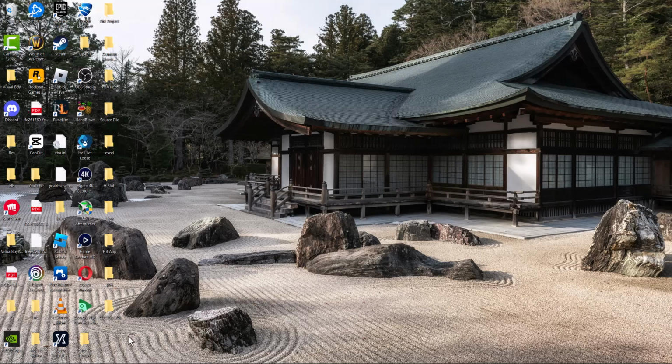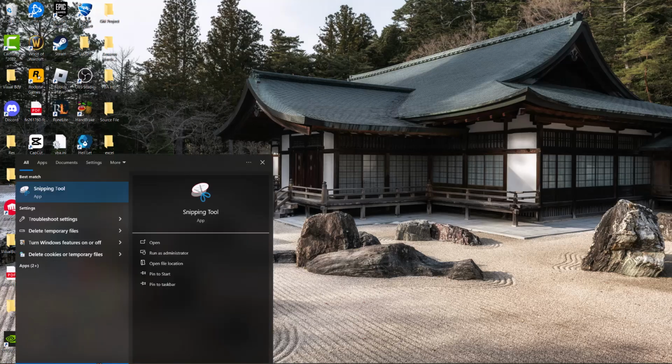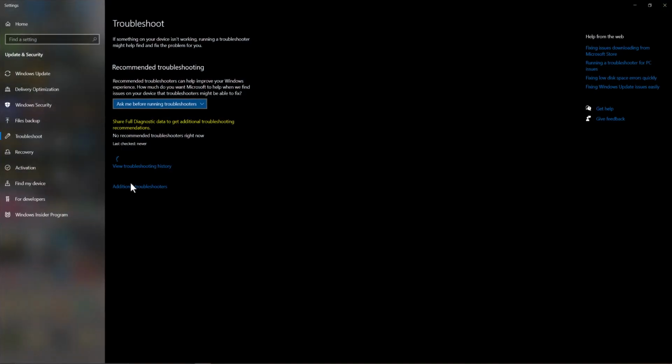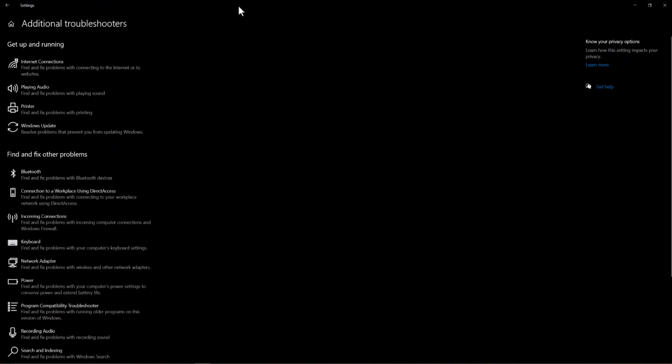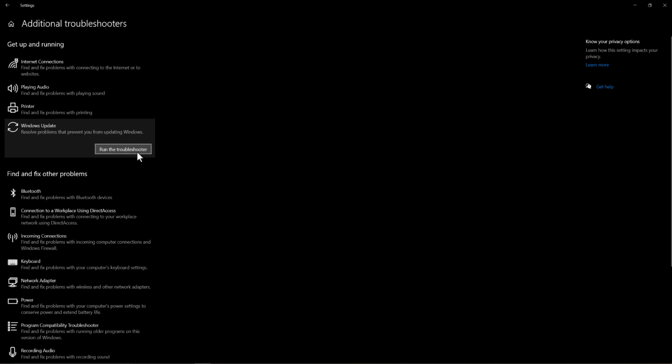So the easiest way to fix this update error is to first go to your search bar and type in troubleshoot settings. In here, click into the additional troubleshoot settings that you see over here, click into Windows Update, and run this troubleshooter. This is going to resolve any issues that are preventing you from updating your Windows device.